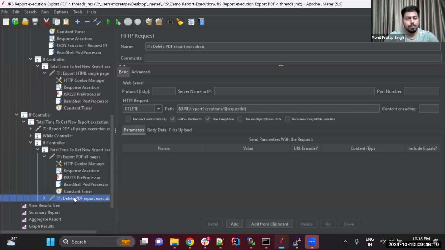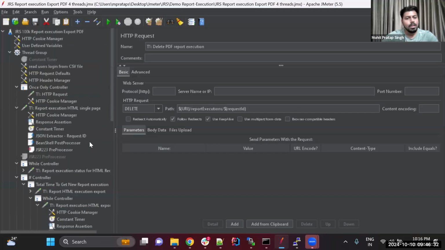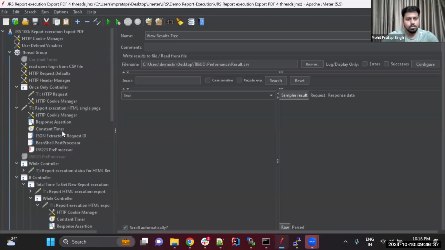Deleting is very important when you are running stress testing because it will eliminate the swelling up of the temporary directory. Otherwise, it can lead to a number of files lying around in the temporary folder if you do not delete the report execution in your stress testing. I will trigger this particular test to show you the impact on the CPU utilization. So I've just triggered it.